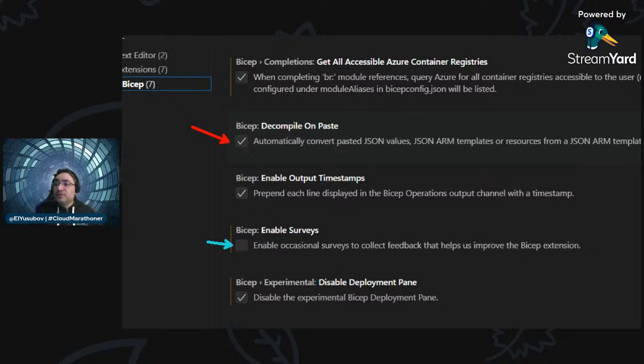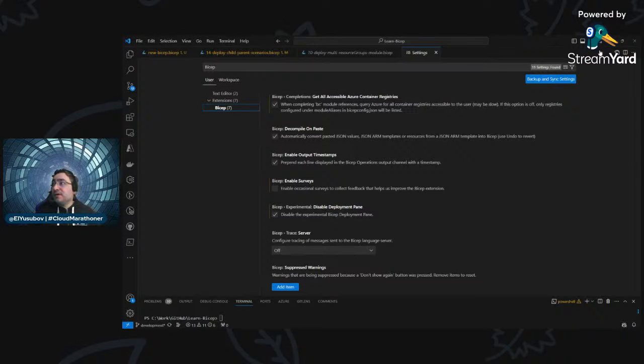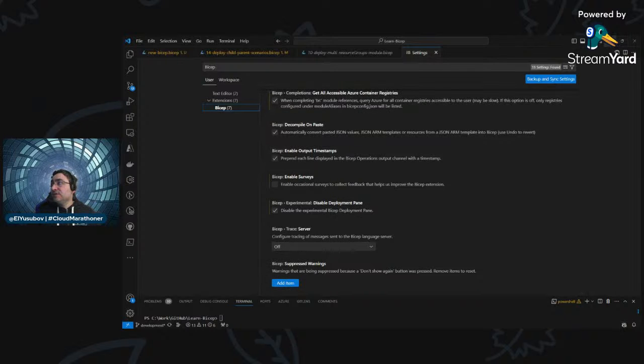Then, if you get very frustrated with the surveys that come up here asking you for feedback, if it is distracting for you, you can also disable that. And there are some more features here. Another thing is, for example, the deployment pane. They work, and sometimes they don't work as expected because it's an experimental feature. If you don't want them to appear on your right click, you just disable it, and it will not appear on your right click. Okay. So these are the features that you can enable or disable based on your preference.